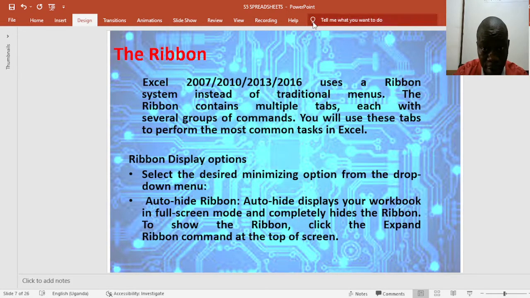Now, the whole of this one is the ribbon. Within this ribbon, we have what you call tabs. This one is a tab. This is also available in spreadsheet programs. The ribbon on the top has a number of tabs that, when you click on them, you're able to perform calculations.